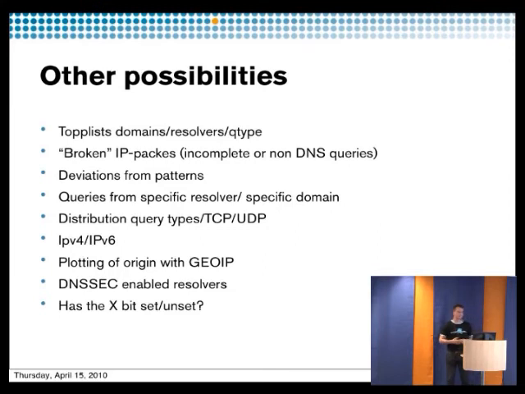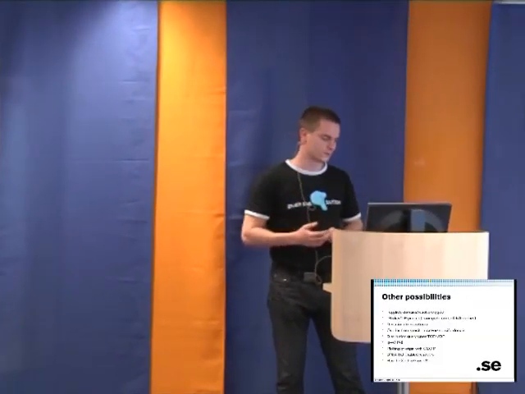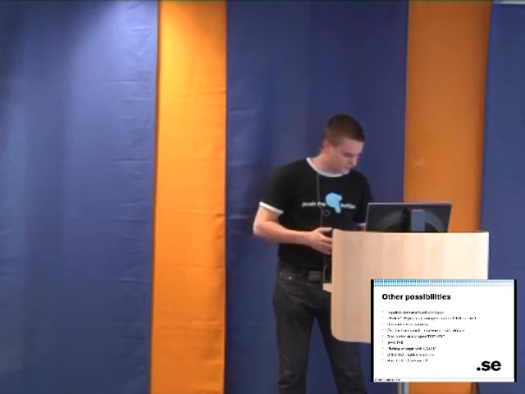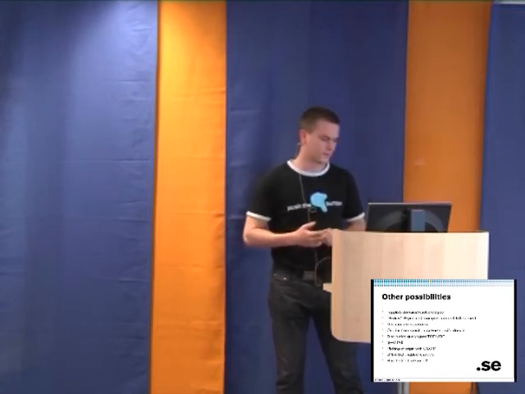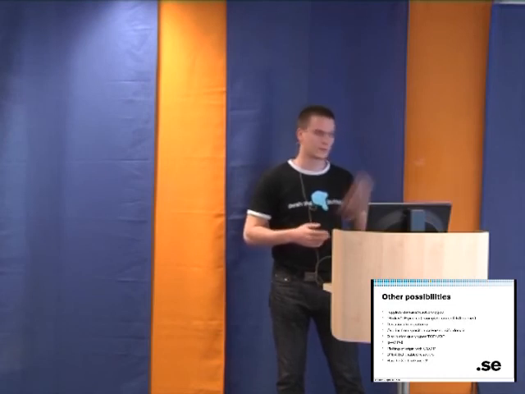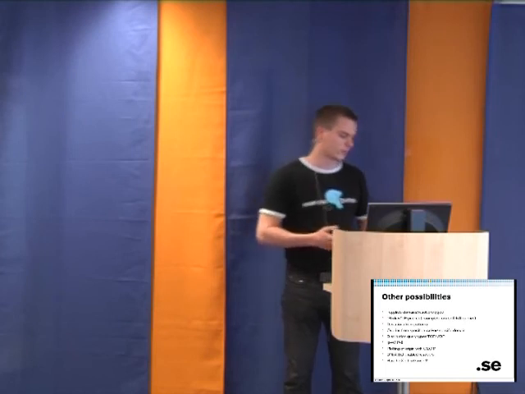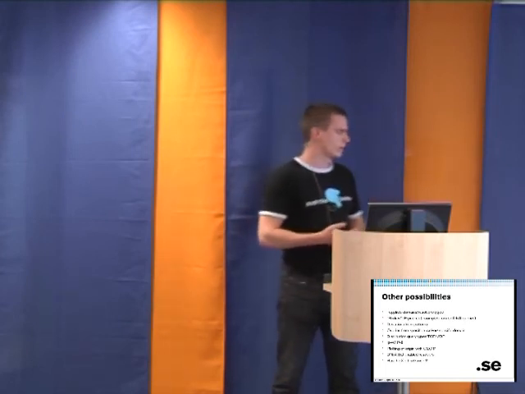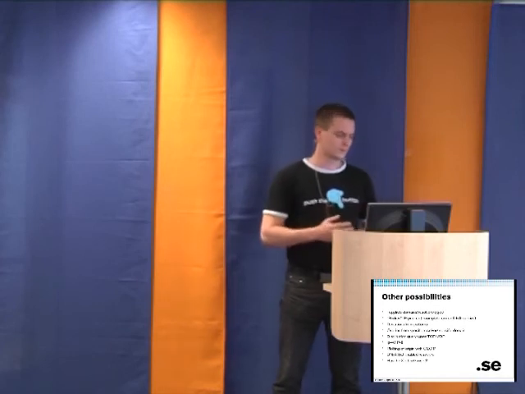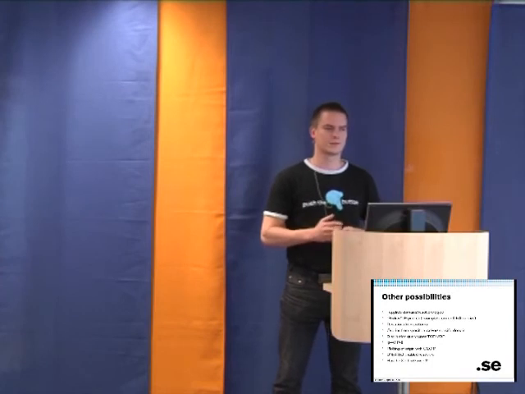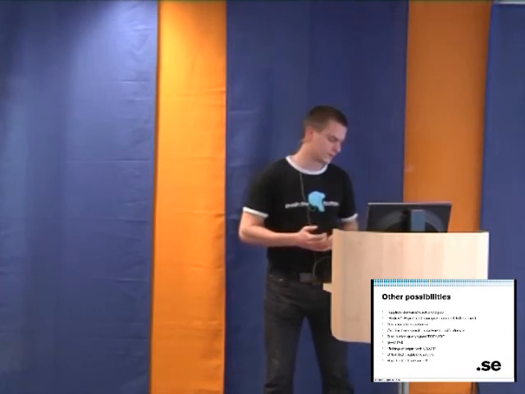Deviations from patterns are also easy to see. With the top lists, when you sort stuff, it's easy to see deviations. And yeah, queries from specific resolver, specific domain. That's when you dig down into the data. Distribution for query types, also interesting. How many queries are over TCP, over UDP, and stuff like that. And also how many are sent over IPv6, also interesting.